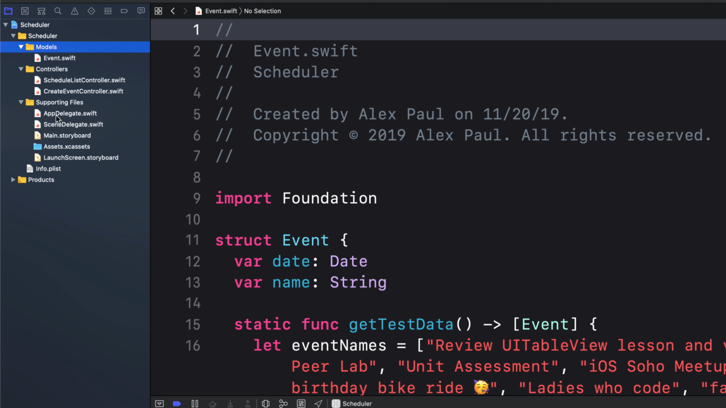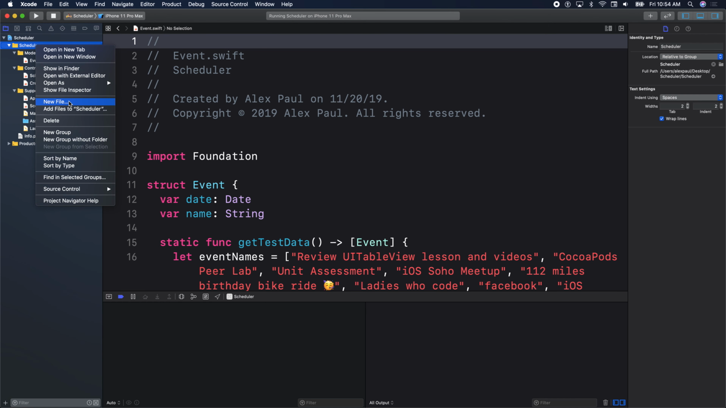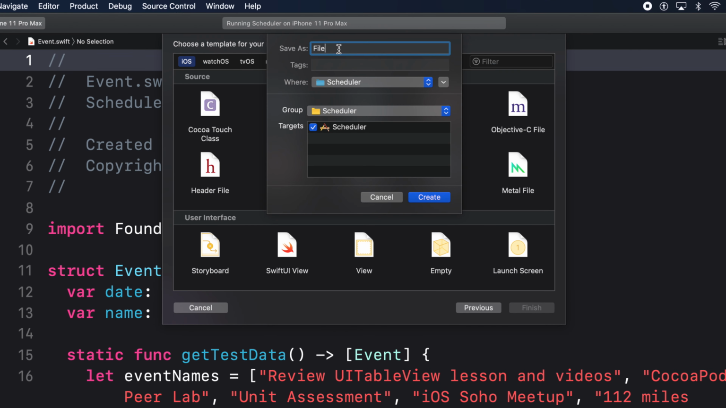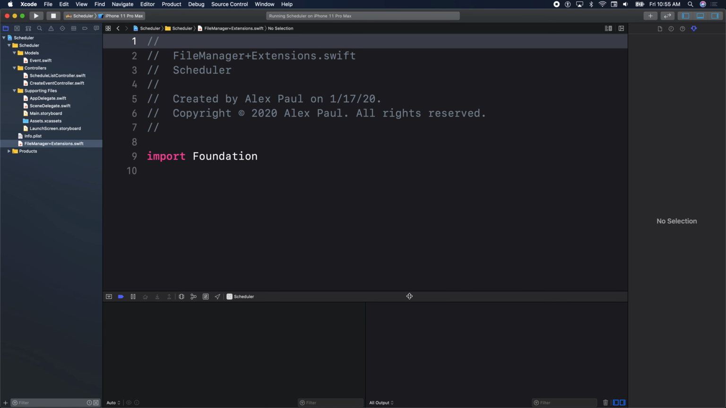All right, great. So we'll create an extension on FileManager. We'll call the extension FileManager plus extensions. So let's create a new file. It's a Swift file. Let's call it FileManager plus extensions, and we click on Create. Great.